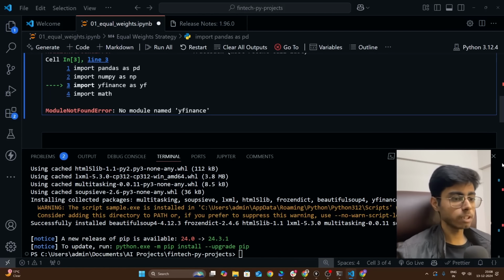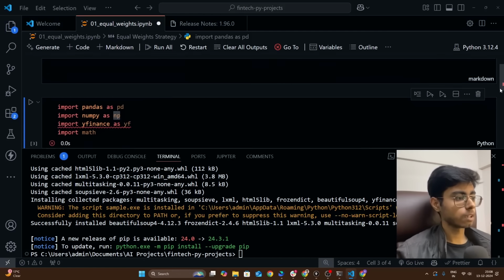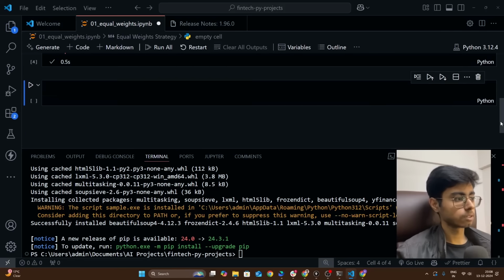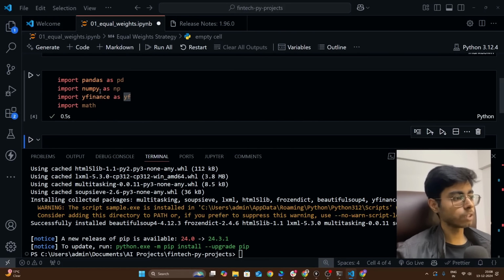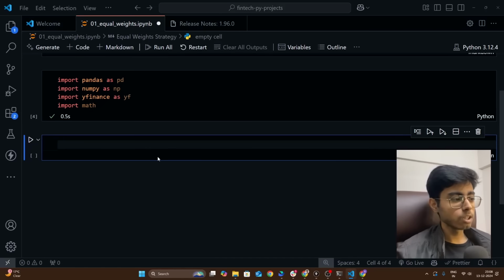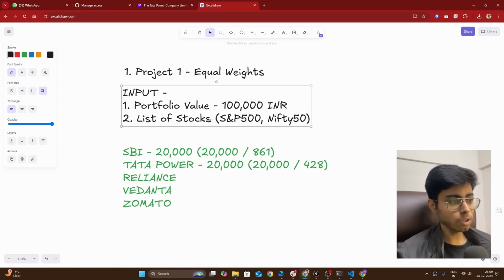Okay, it is working. So let's go ahead and hit this cell again. Yes, now it has worked. So we have imported pandas, NumPy, yfinance, and math. Okay, the next thing that we have to do is load the set of stocks that I want to work with. I want to work with Nifty 50 stocks. As I explained over here, we have to work with a list of stocks among which we want to distribute money.